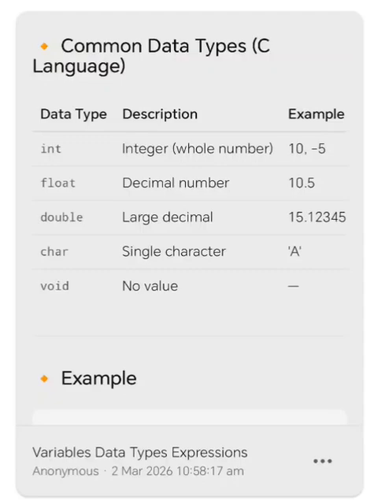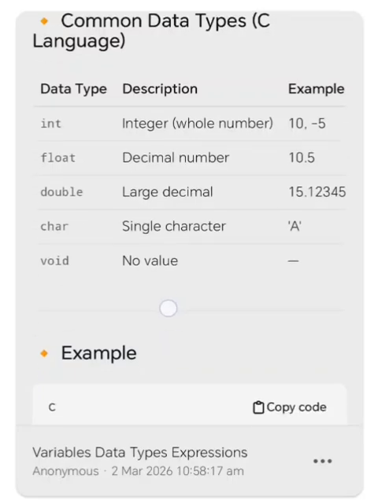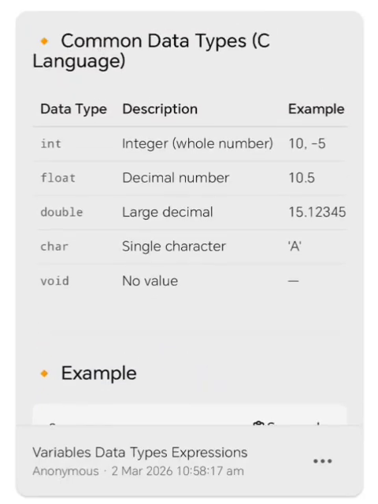And then double, for large decimals. You are going to give large values with a point. Character means a single character, for example a, b, x, y, z. And void means a null value. Null value means we don't get any value; nothing is returned. That's the reason we use void in our program.